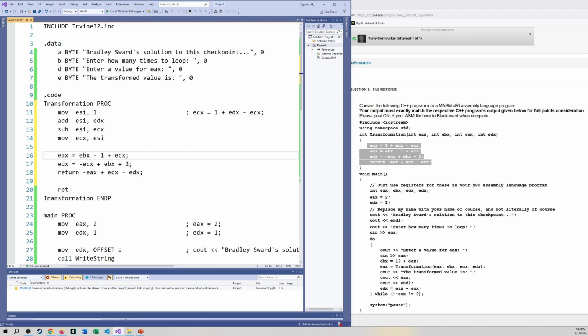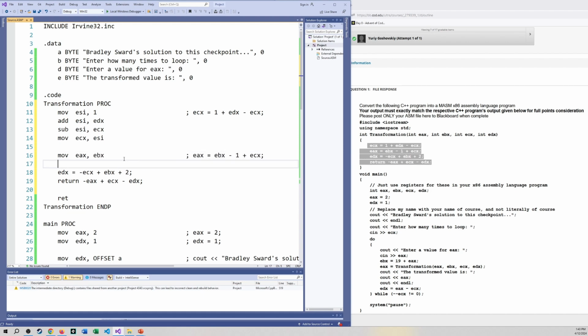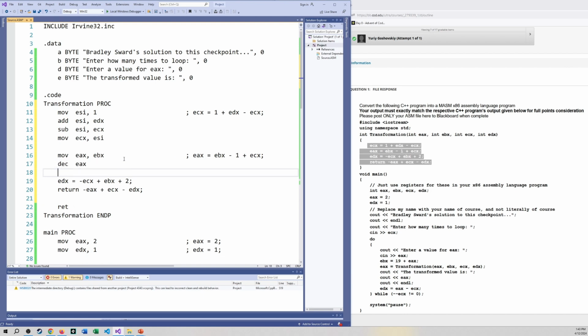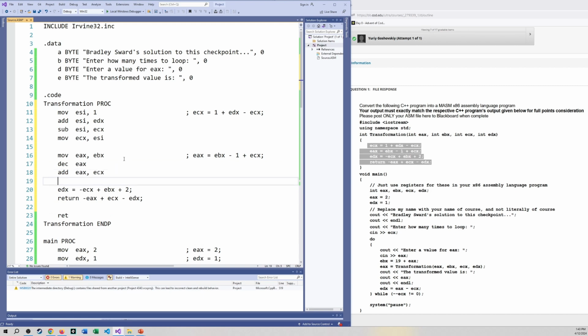In this case, I'm not using the same variable on both sides, so I could get away with just setting EAX to EBX, and then decrementing EAX, and then adding ECX to it and calling it a day there. So say set it to this, subtract 1, add this, and now the EAX register holds the result.